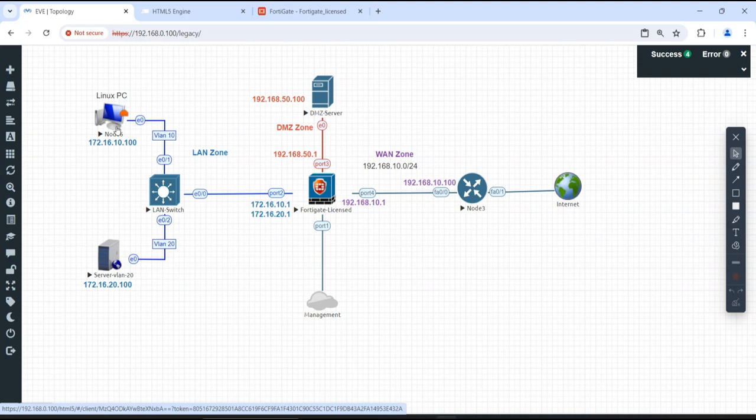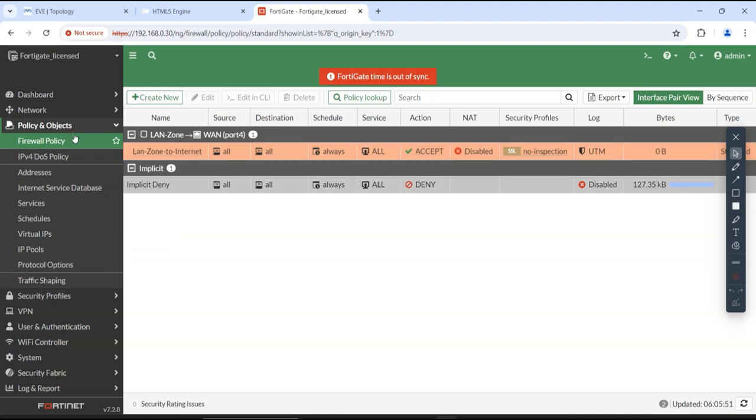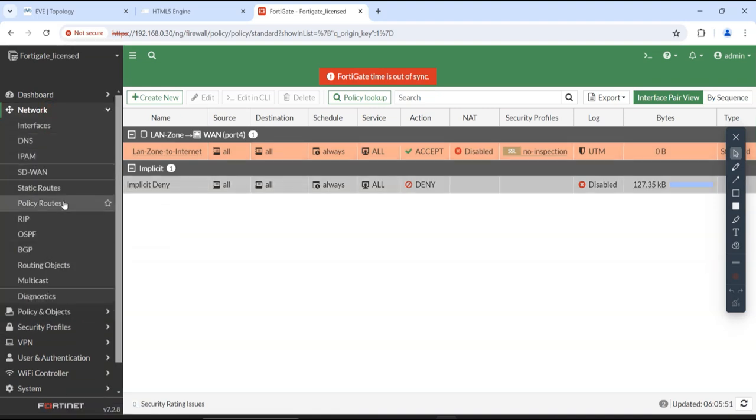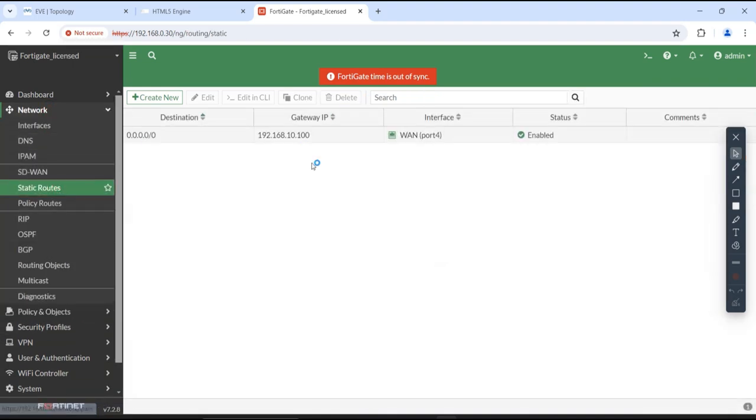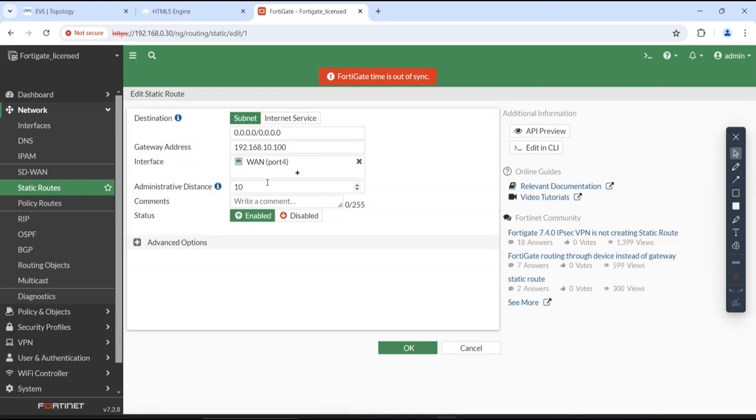But still, we need to make one small change for this lab topology. Because if you remember, when we configure a default route in FortiGate, there was something like administrative distance, right? So if you see here, the network static route, the administrative distance of it is 10.